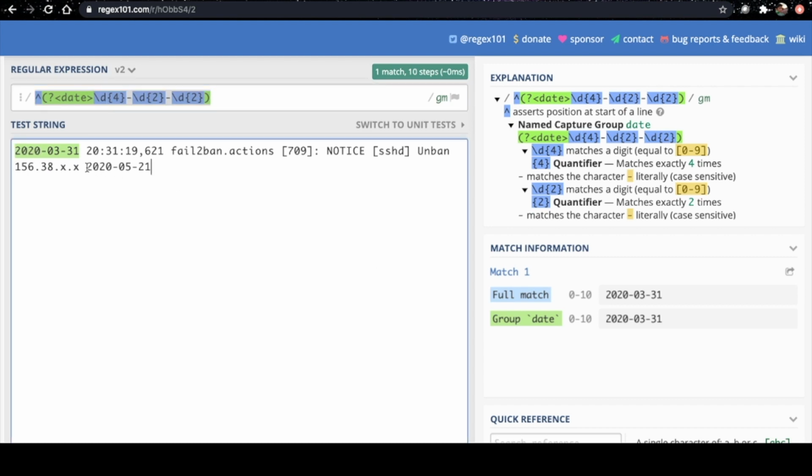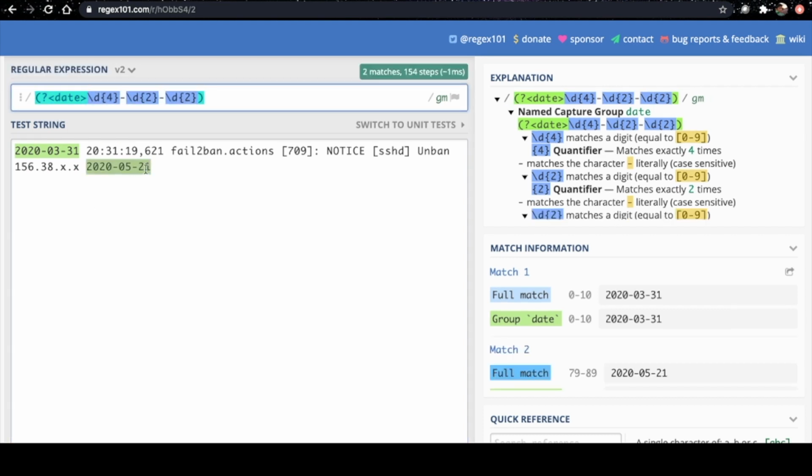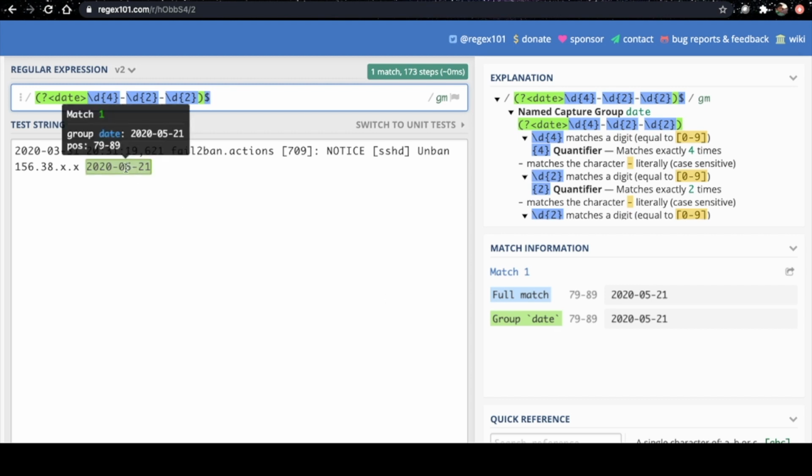For example, if you want to extract the date which is at the end of the line, we can just remove the caret symbol at the start and add a dollar symbol at the end of the regular expression. We can see here the date is extracted, which is at the end of the line.